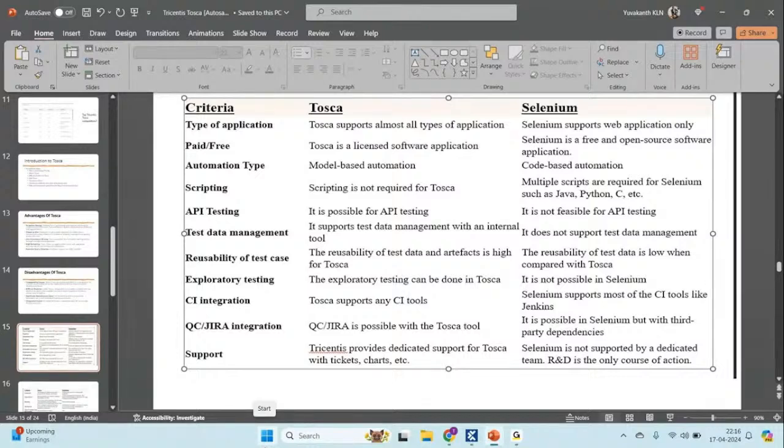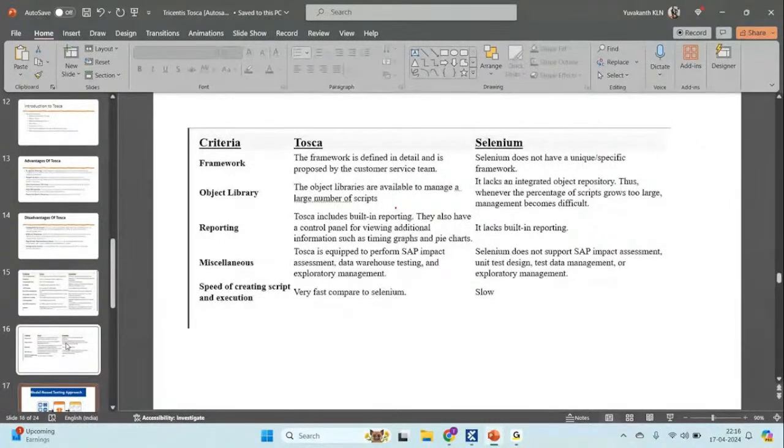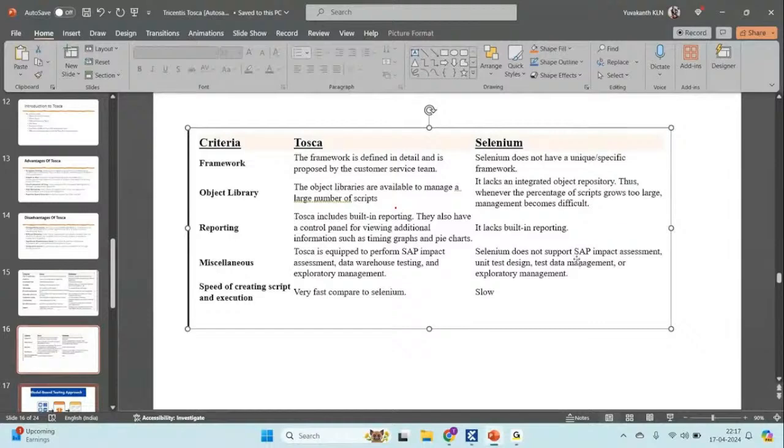But in Selenium, I don't think you have the support. You have to do R&D. You have to Google search. You get all those things on Google only. And framework, I've already reiterated that framework is not necessary for Tosca, but for Selenium, yes, a framework is needed. And there's a concept of libraries where you can reuse them n number of times. Once you create a library, you can use it multiple times in your Tosca. And reporting is possible in Tosca, whereas in Selenium or UFT, reporting is not possible.